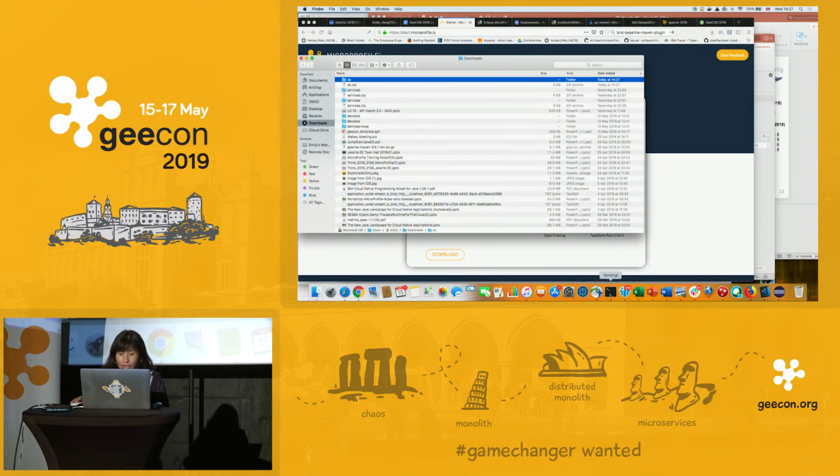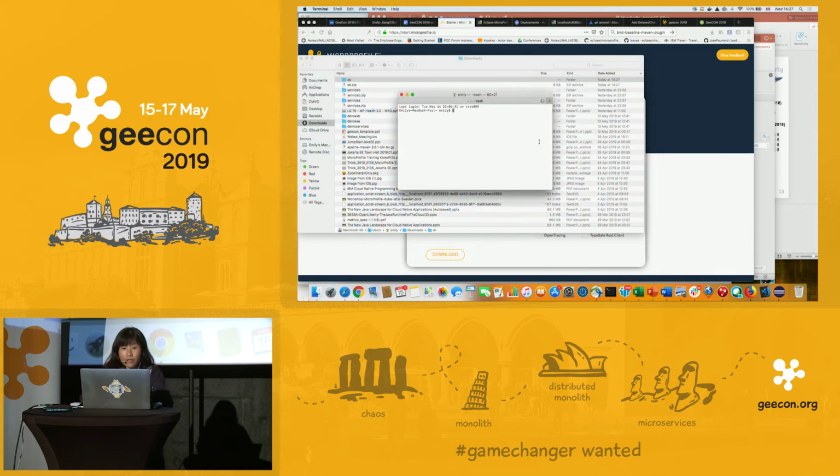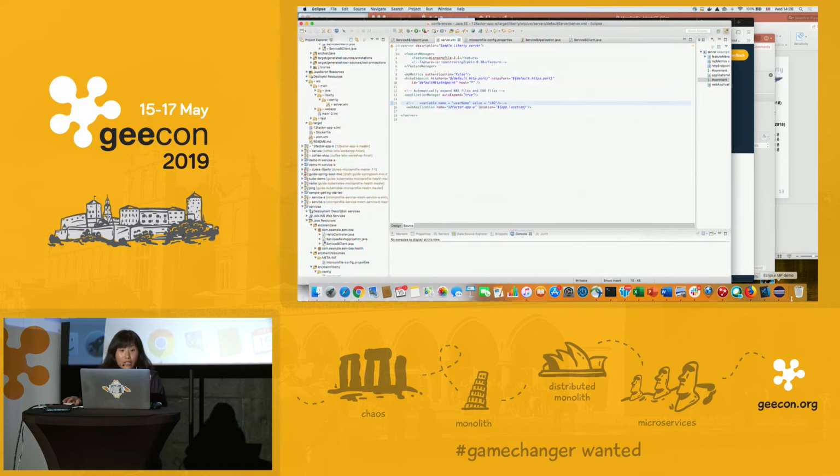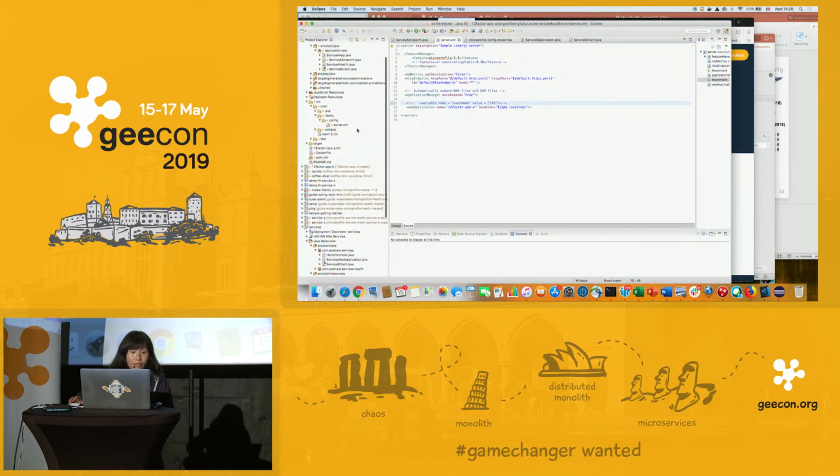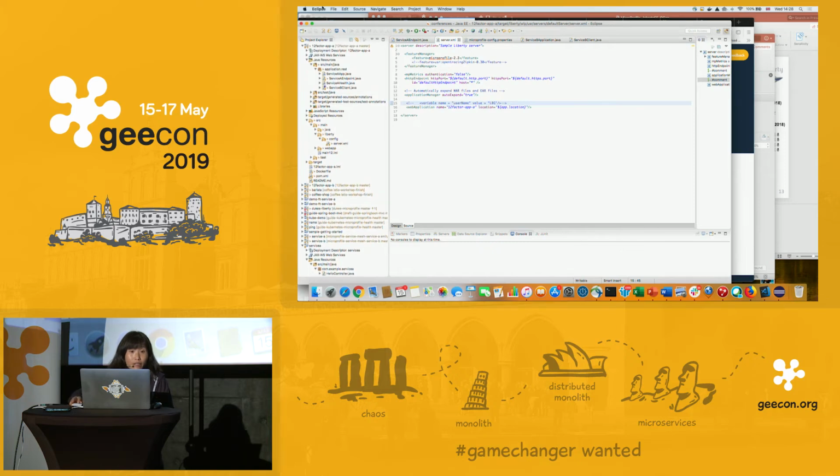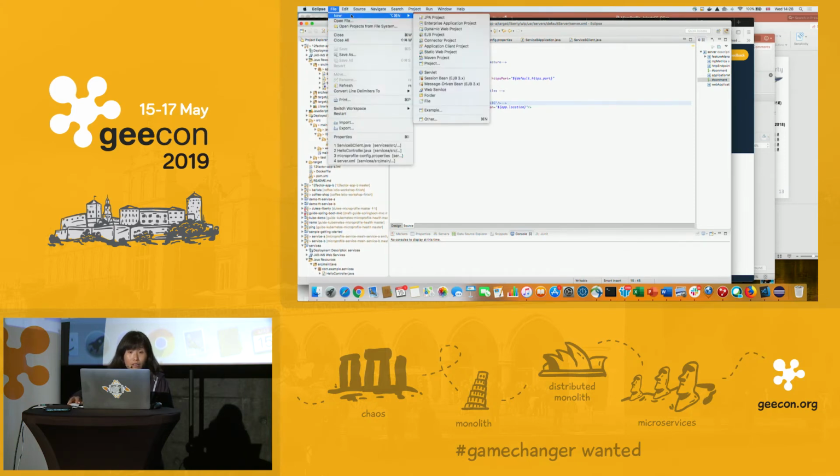So here I have SB, in a new window. Okay, go to download, go to SB. I can directly do a Maven clean package. And in the meanwhile, I can import that SB into my IDE here. Import.